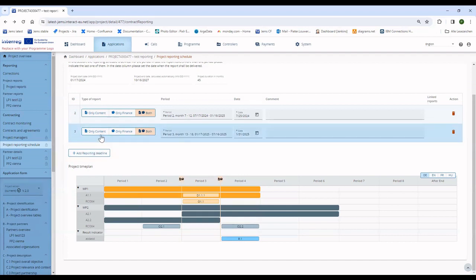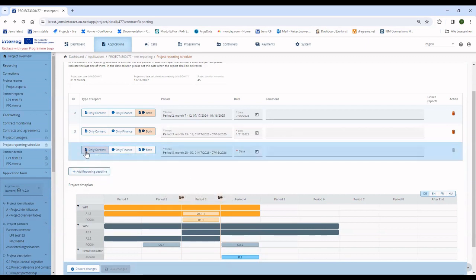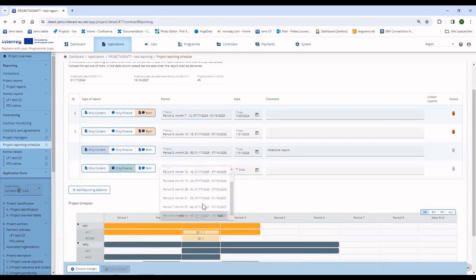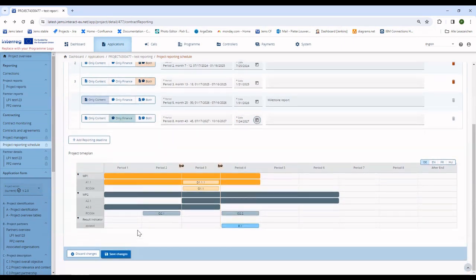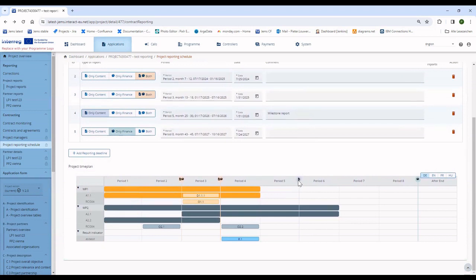You can also say that there is full reports and then maybe in period 5, there's only a content report. Maybe it's a milestone report. So we could even put that here, milestone report. And lastly, there's maybe also a final closure finance report. So you could set deadlines as such. So now you also see they have different symbols. And if you hover over them, you can also see the deadline date. So you can see this is a content report, this is a both report, and this is a finance report.